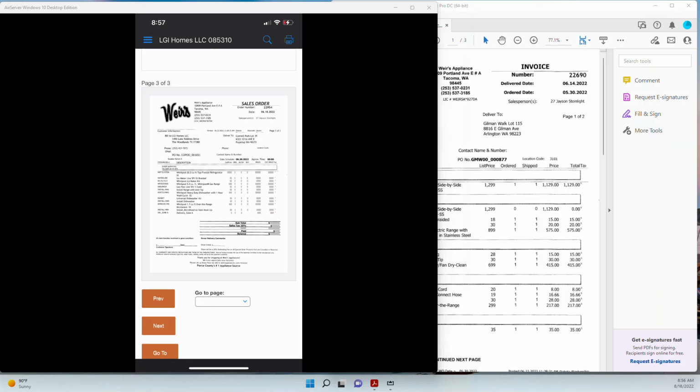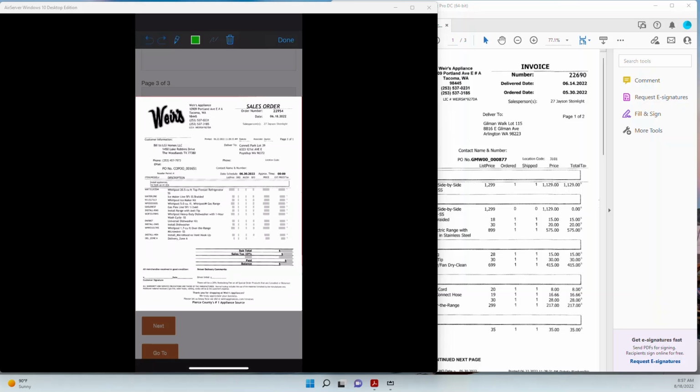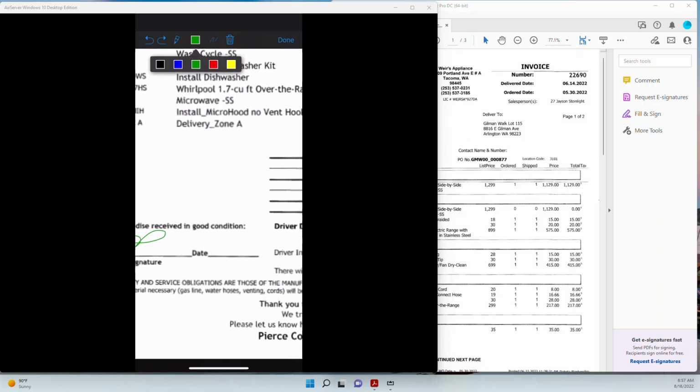So in a real world scenario, you wouldn't see the invoice, obviously. It would only be the sales order that would be used for the delivery process. Tapping on this lets me write on the form. So if I need to get a signature here, just to use initials, and then I can back up there to remove that. I can also change this color.